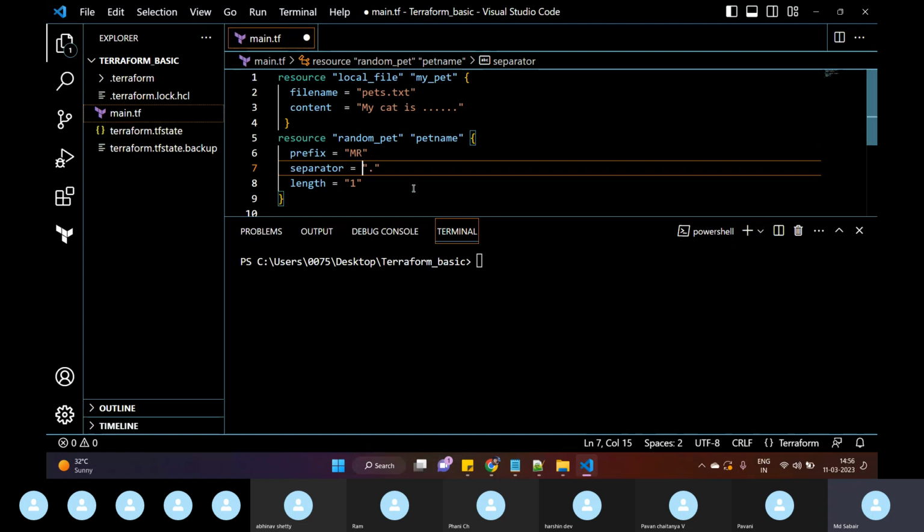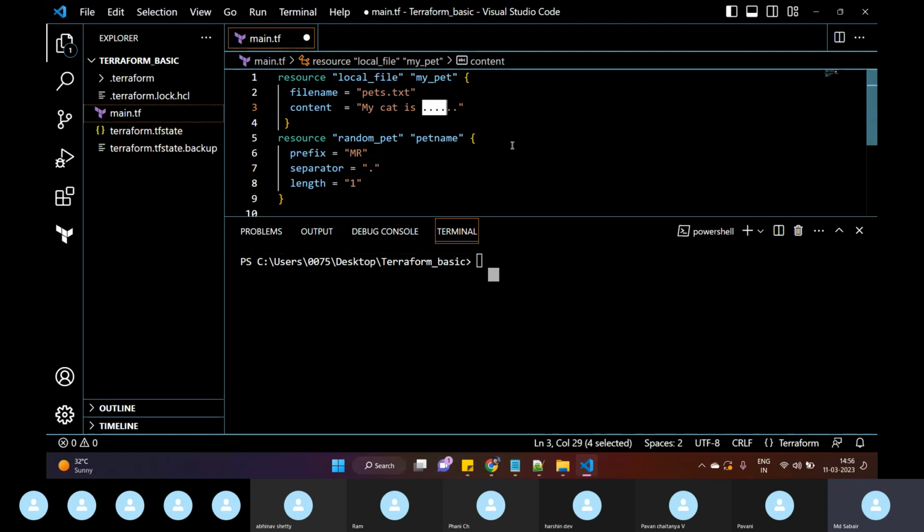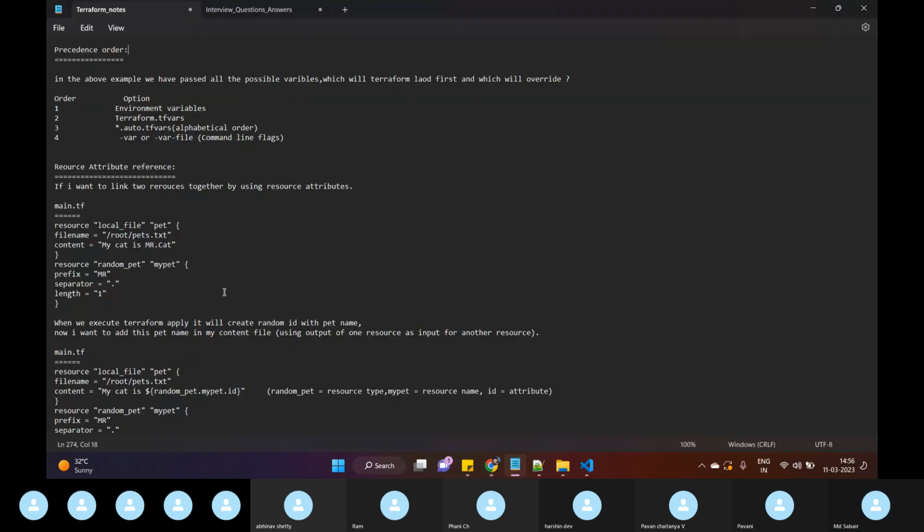Okay, so now what my requirement is, how can we use the output? Whatever id it is generating, how can I pass this as a variable in my content? My cat name should be the ID, whatever ID it is trying to display, right? So that should be my cat name. How can we map multiple resources, or how can we use multiple resource attributes as references?